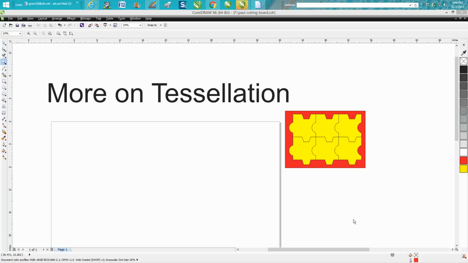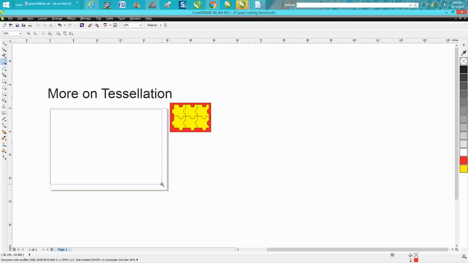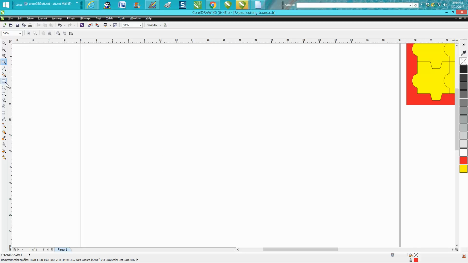Tessellations. I had a young lady email me today. She could not figure out how to get this red border around her tessellations. So I thought I'd start one from scratch and show her how to do that. And the best way to do tessellations would be, instead of drawing a square box, let's draw lines.